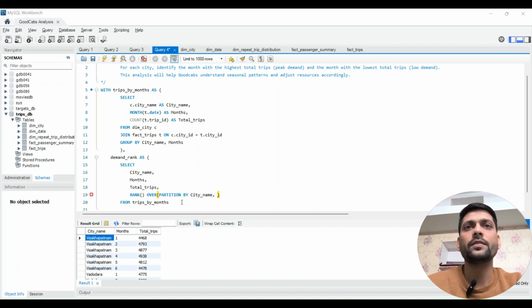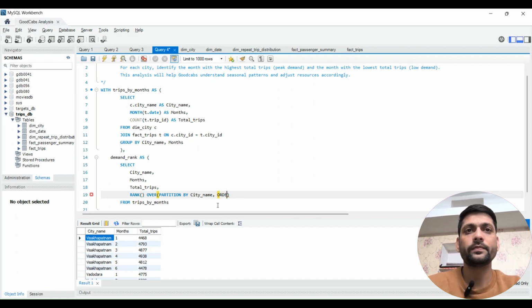And after partition by city, what other information do we need, or how are we going to get the highest peak demand and low demand, like the highest total trips and the lowest trips? We are simply going to order by total trips. By default it is ascending, so we are going to write it in descending. Okay, so this is wrong, and we are simply giving this the name peak demand.